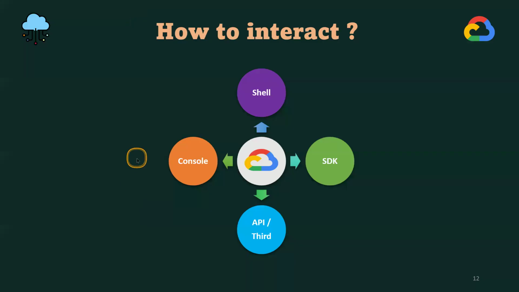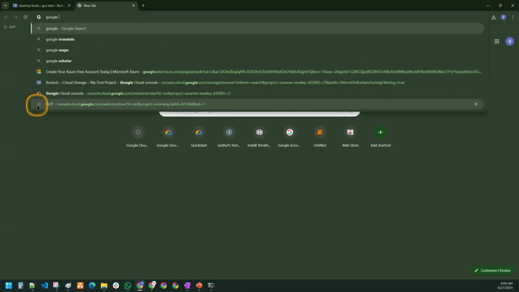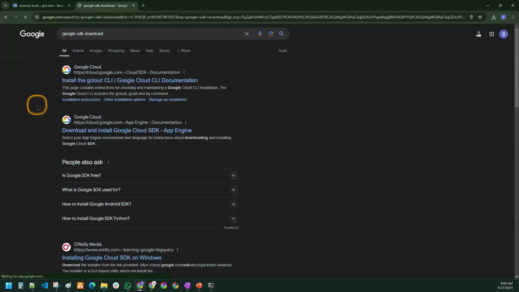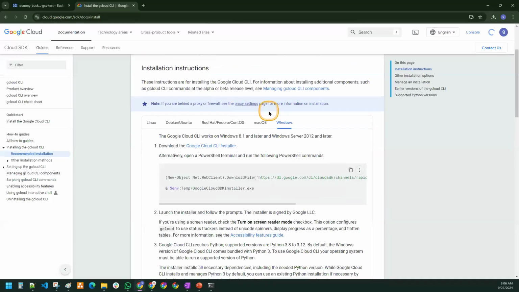You can go to the browser. Very simply, you can go to the browser. Sir, I do not know the link also. You can just search with Google SDK download. Click on enter. So the moment you enter Google SDK download, you see this one. Click on that one, the first link. So you will be entered into this particular page.